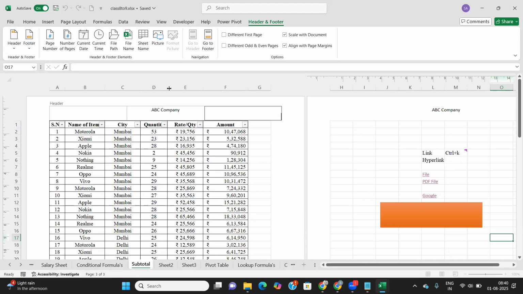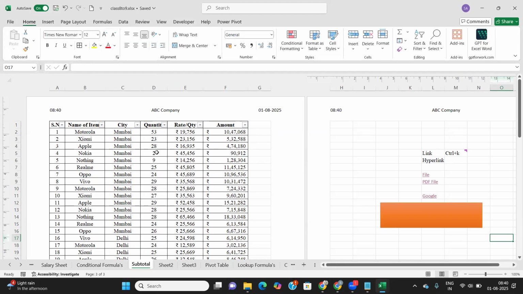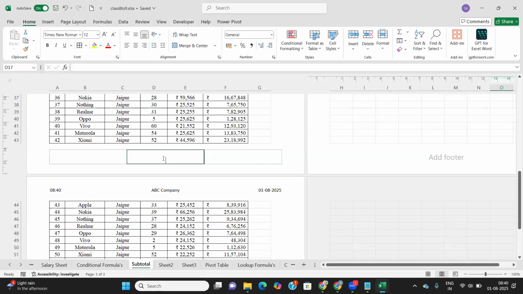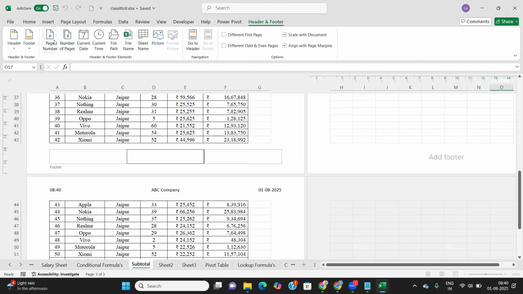That's good. Here, if you want to apply your current time or current date, then you can click on this part. And if you want to apply the current time, then you can use this part also. If you want to apply a page number as a footer, you can also use the header and footer option, and then come to page number here. Then you get the page number also.